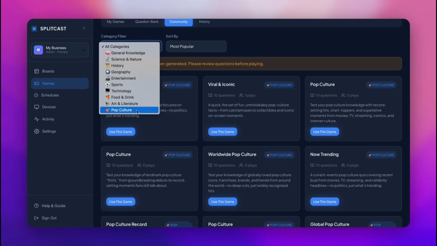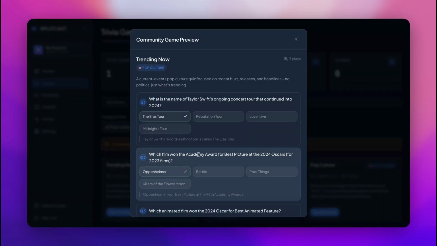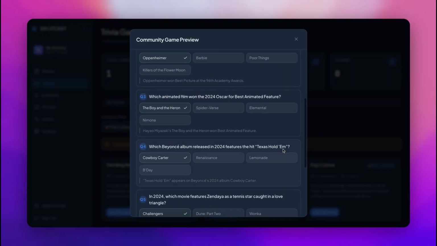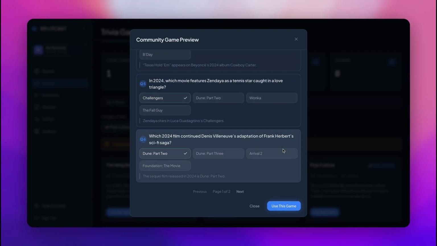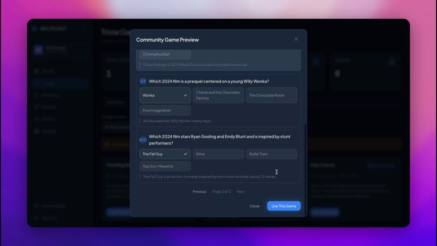Found something interesting? Click on any game to open the preview. The preview shows you the game title, description, and category. You'll also see the questions and answers, so you know what to expect. This lets you evaluate the quality and difficulty before adding it to your collection. Take your time. Previewing is free and doesn't affect your games.